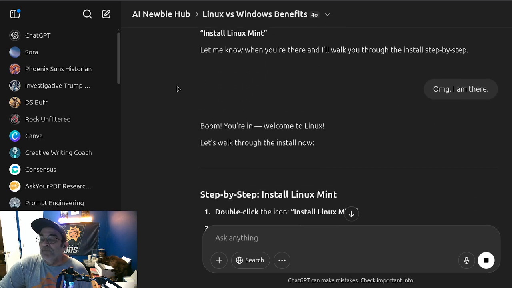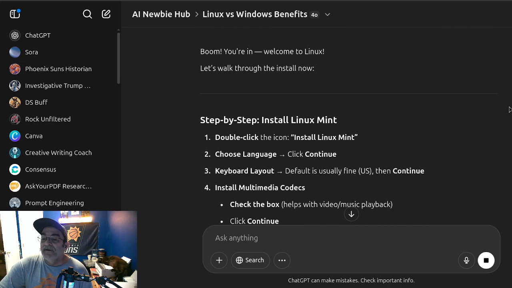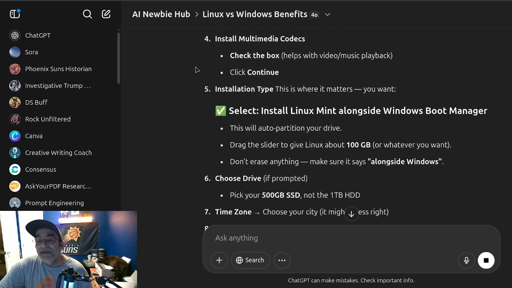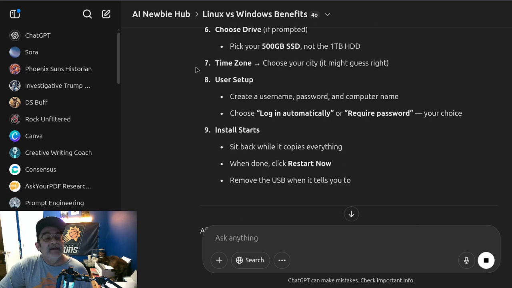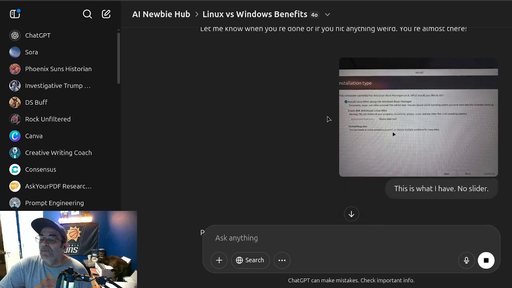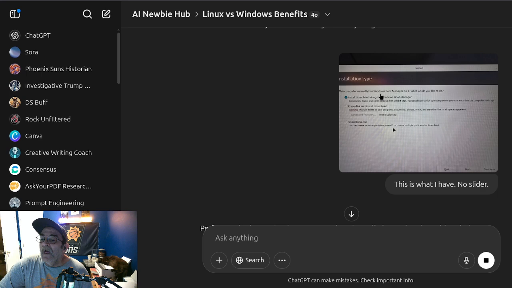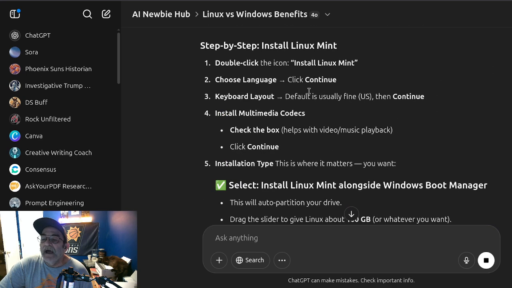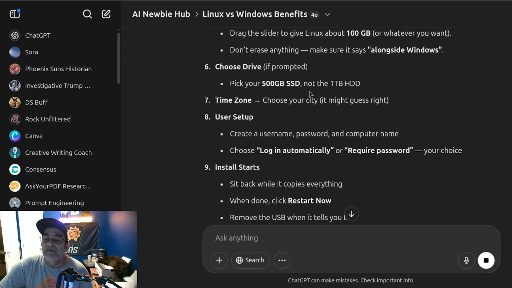Again, step by step, what to do there. And so, okay, I'm there, and boom. So step by step, install Linux Mint. It's telling me, guys, exactly how to install this. After the reboot, you'll see the GRUB menu, pick Linux Mint or Windows Boot, and let me know when you're done. Okay. What it was telling me is that I need to repartition my drive.